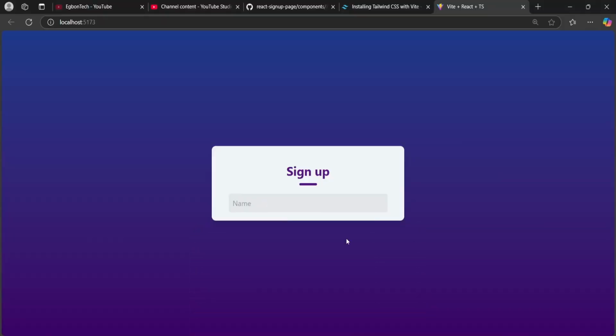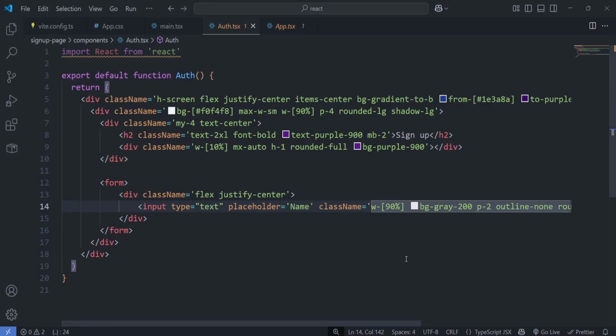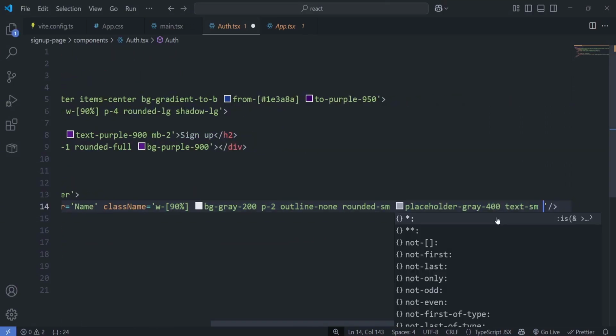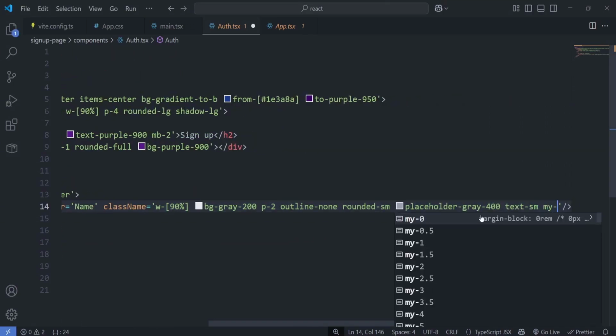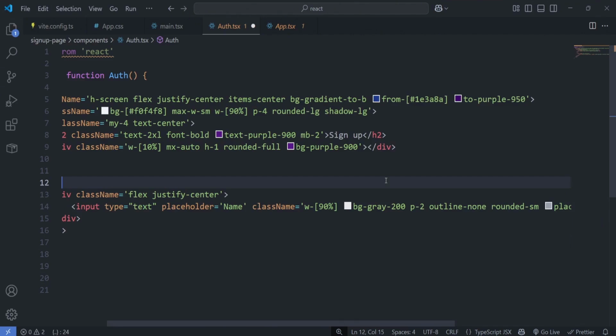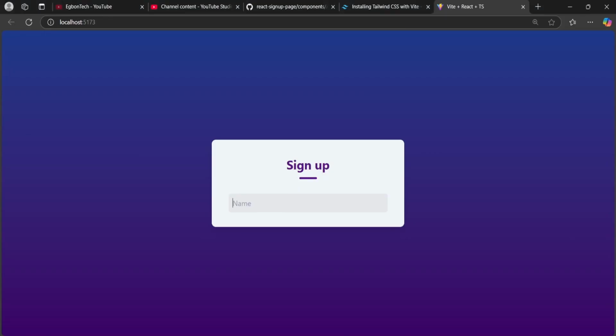Now we want this input to have a margin at the top and at the bottom. So I'm going to return to my code. I'm going to give this little input a margin vertical of 3, margin top and bottom. Then when I save that, you can notice that there's now a space between the sign up h2 text and the input, and this is actually looking way better.